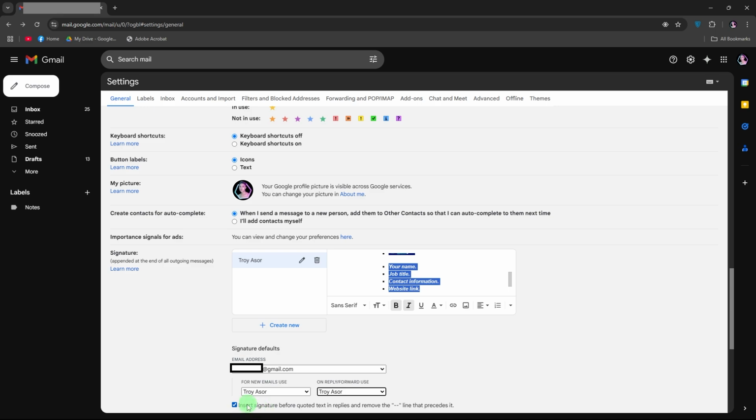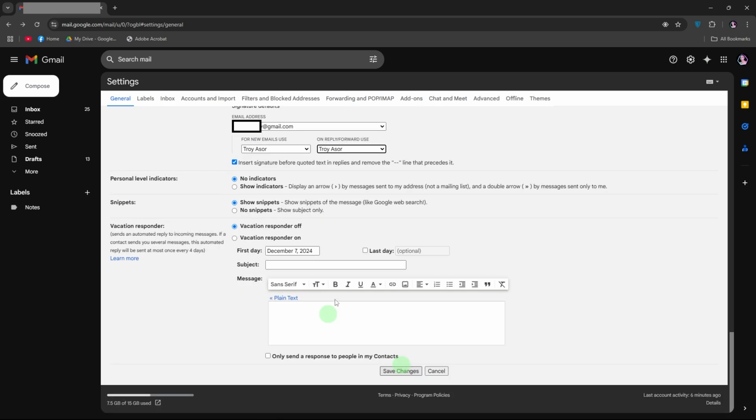And now scroll to the bottom of the page and click Save Changes.